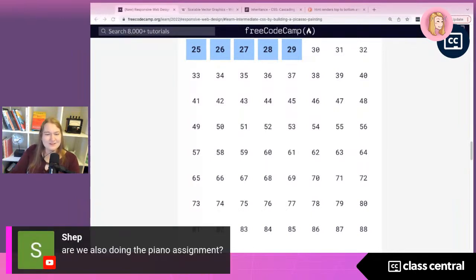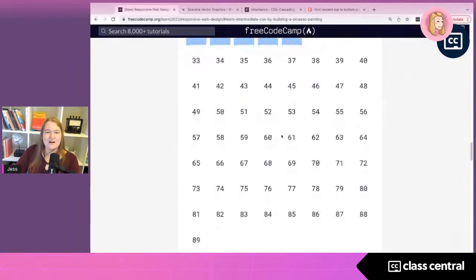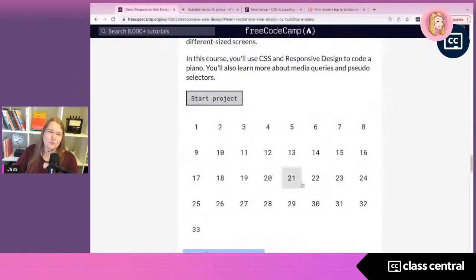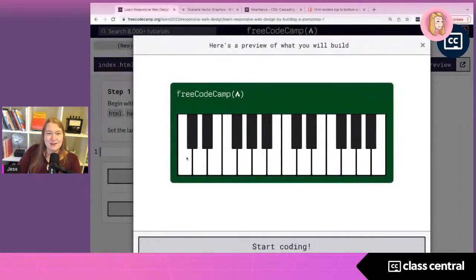Shep is saying, are we also doing the piano assignments? Yes, please. And this seems exceptionally cool because this one's really long. And then there's this responsive design for the piano. So we'll look at this a little bit tomorrow, and we're just going to spend a little bit going through these. Let's look at it now. So you can start this tomorrow if you've got time. But this is quite cool. This is very, very responsive.